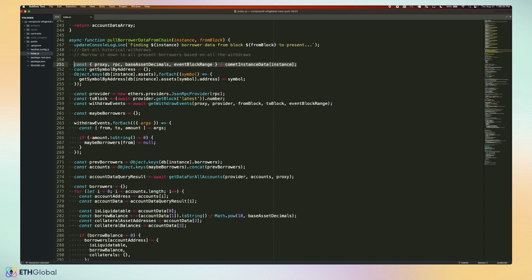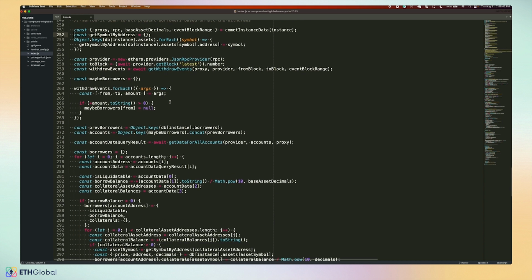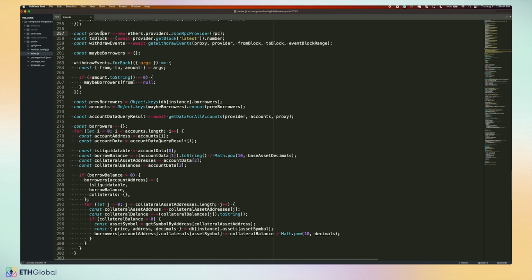We're going to get our instance data we have from our JavaScript object at the top of the file. Nicely, with Sleuth, we have a way to look up each instance of Compound using the asset address, which we'll use later. We're going to get a JSON RPC provider using the Ethers SDK. We're going to find out what the latest block height is on the blockchain that we're querying.